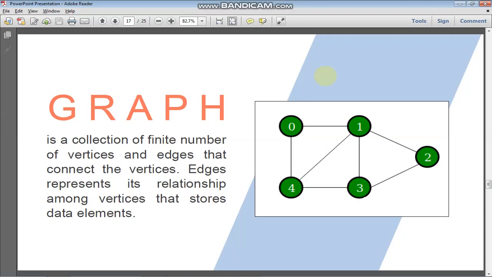Suppose teacher A takes a class in node 0. So as node 1 and 4 are connected with node 0, teacher A will also take his classes at node 1 and 4. Same if teacher B takes the class on node 1, and as 0, 4, 3, and 2 are connected on node 1, hence teacher B will also take classes at node 0, 4, 3, and 2.